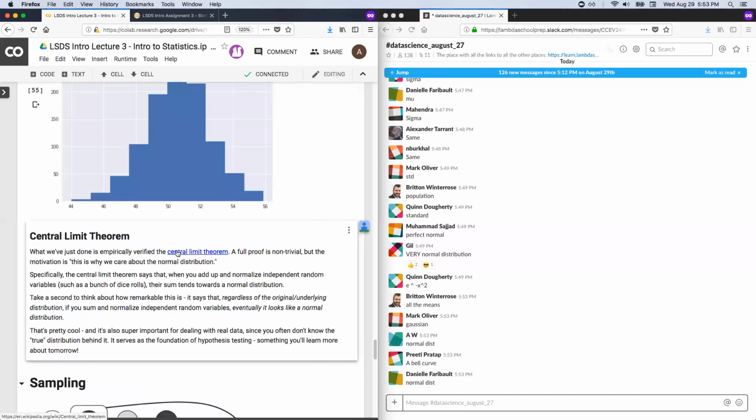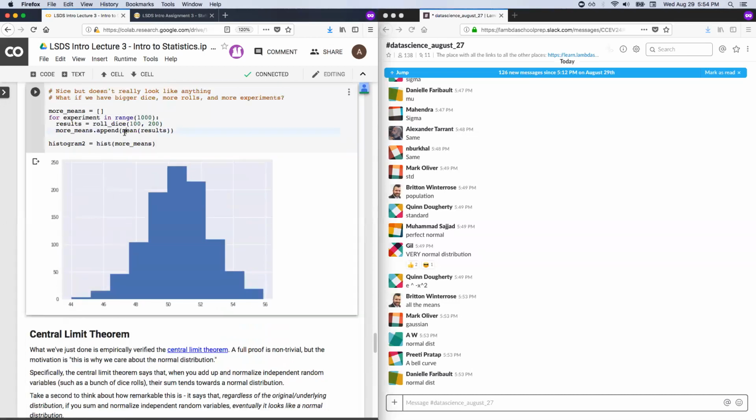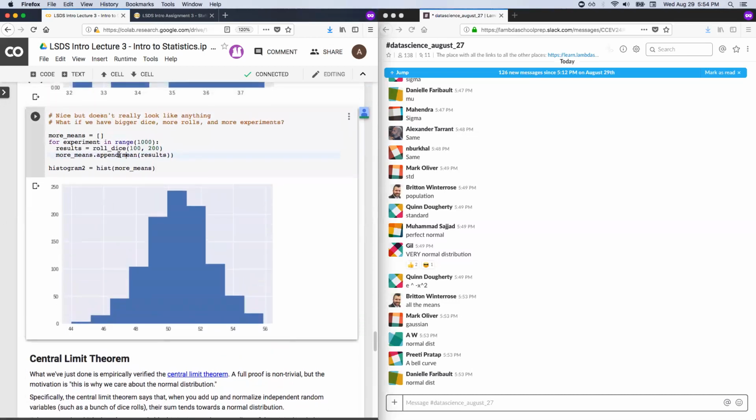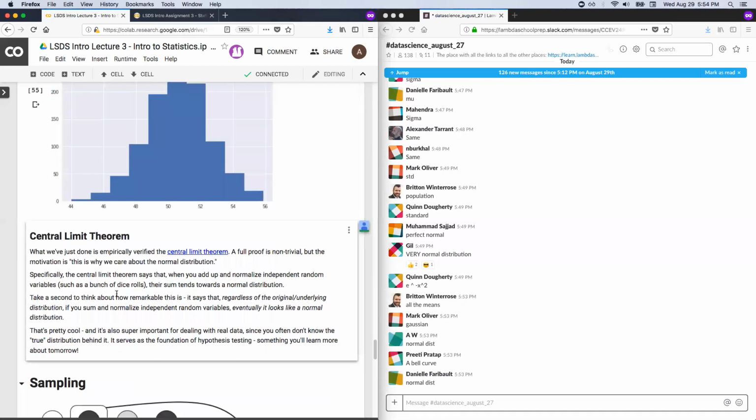So if you're into the mathy stuff, look this up. A full proof is not easy and not necessary, by the way. I mean, it's cool, but you don't have to do it. It's the motivation, though. You want to understand why we care about this and what the central limit theorem says. And you can see that it's true. You can demonstrate it empirically with just a few lines of code. That's what's cool. What does it say?